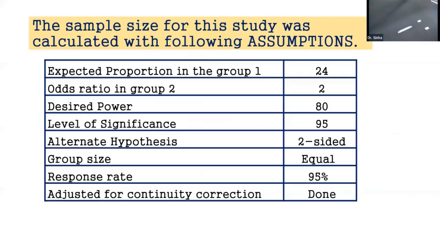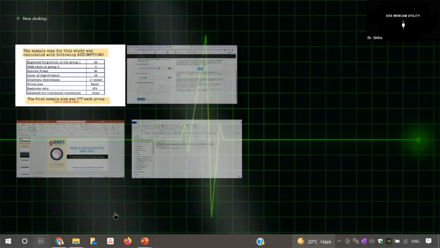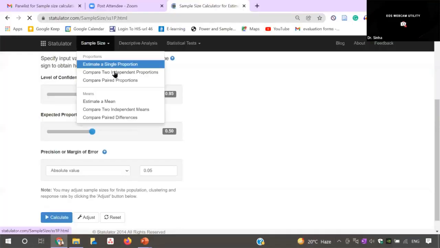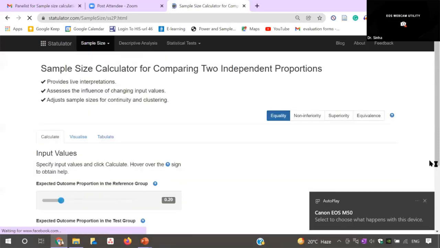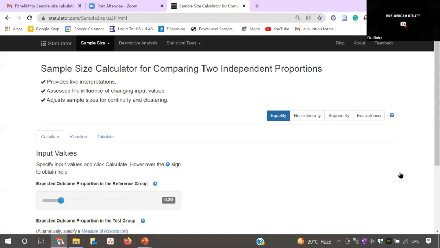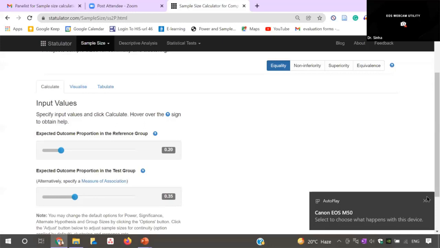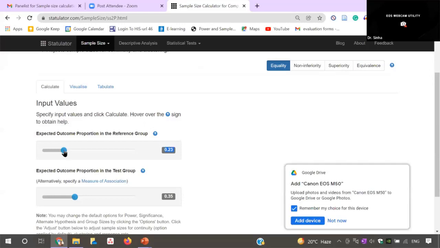So 24% was the proportion, so let's go to the Statulator. I have reset this. Now I'll go to the sample size and click on two independent proportions. If you click on two independent proportions, you can see that it asks for the expected proportion in the reference group and the expected proportion in the test group. In this case, the reference proportion in one group was 24%, so I will take it as 24.